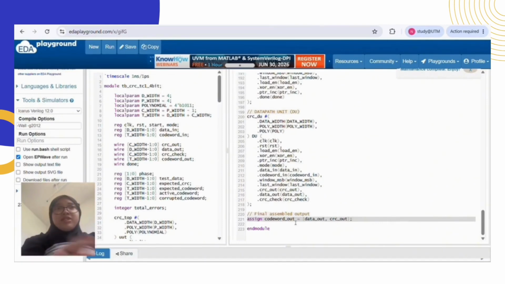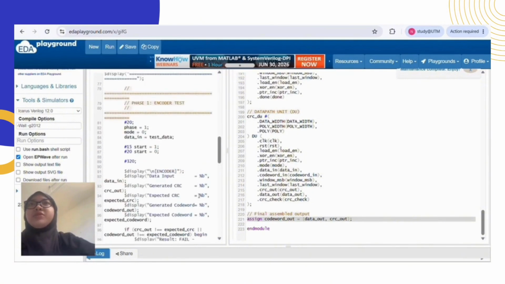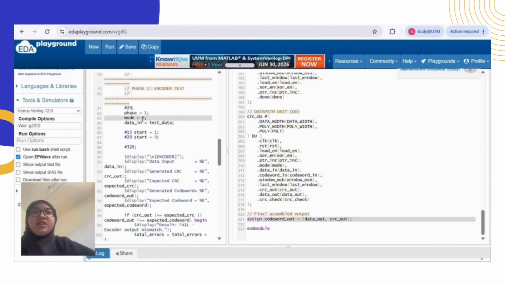Now I'll be explaining the testbench code. We scroll down here. Here is the first phase, with mode equal to 0. The first phase tests the encoder. The input data is encoded, and the generated CRC and the code word are compared with the expected values.